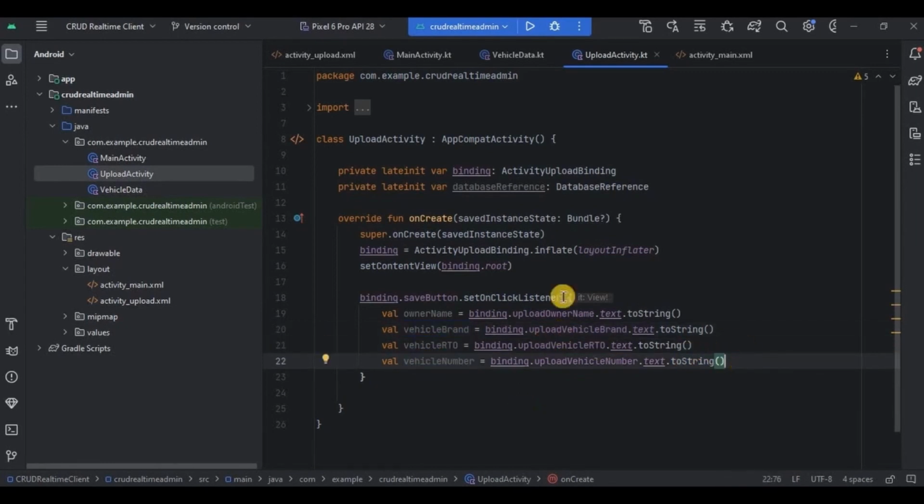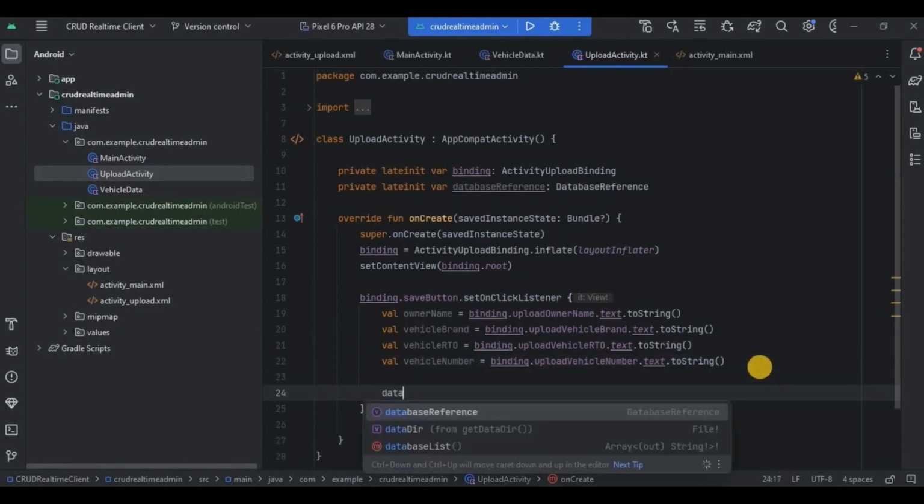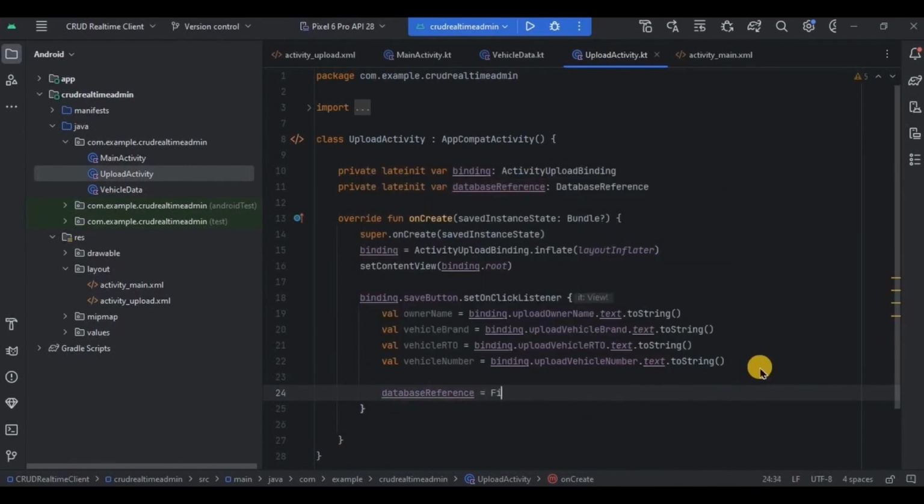Once we have all the inputs with us, let's store it in database. So database reference is equal to Firebase database dot get instance dot get reference. This is how you initialize it. Then inside the get reference, we will write database name or path name. So I will write vehicle information. Okay.